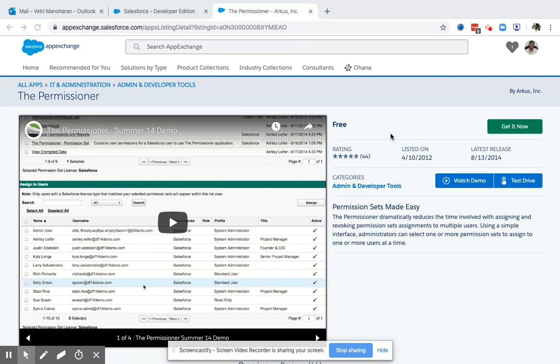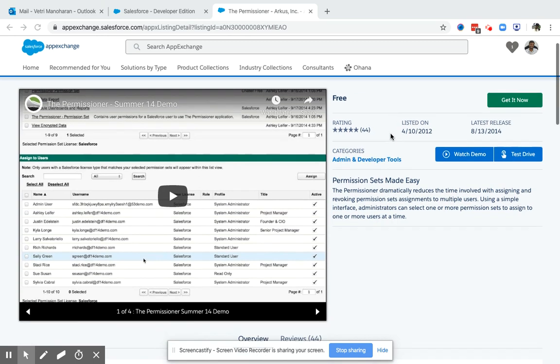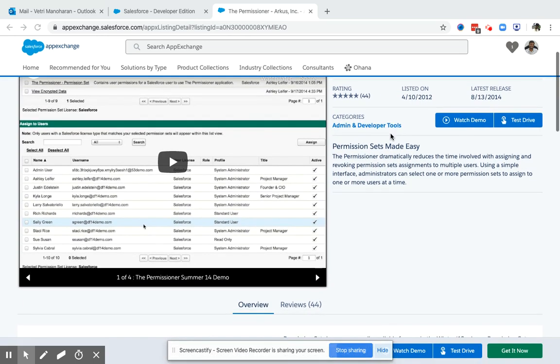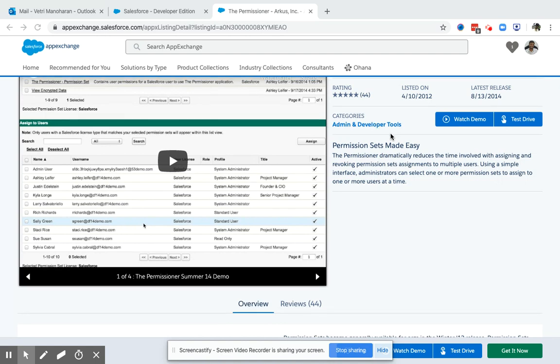And the app is for the developers and administrators. The app is Permissioner. So, as we all know, permission sets provide extra permissions to users, and we need to assign them to users.